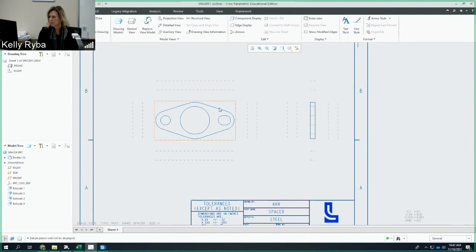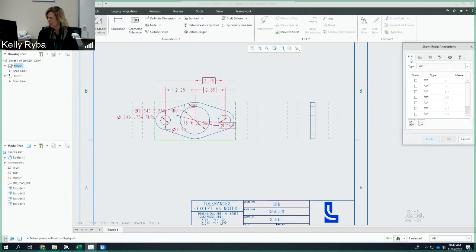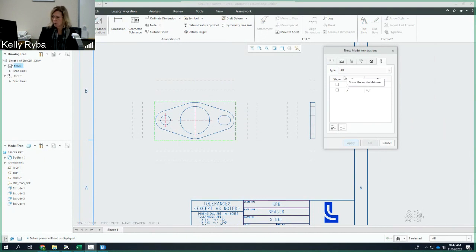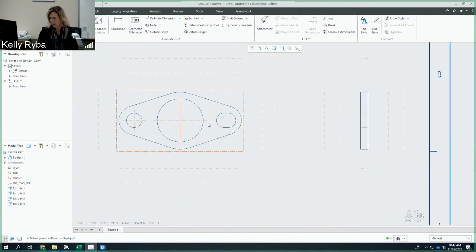Okay, so the first thing I'm going to do is go to my Annotate tab. I'm going to click on my view. I'm going to go up into Show Model Annotation. I'm going to go to the right-hand side here, and I'm going to put in whatever center lines I have available, and apply and cancel. Now, you'll notice here that it didn't put any in for my slot. That's okay.